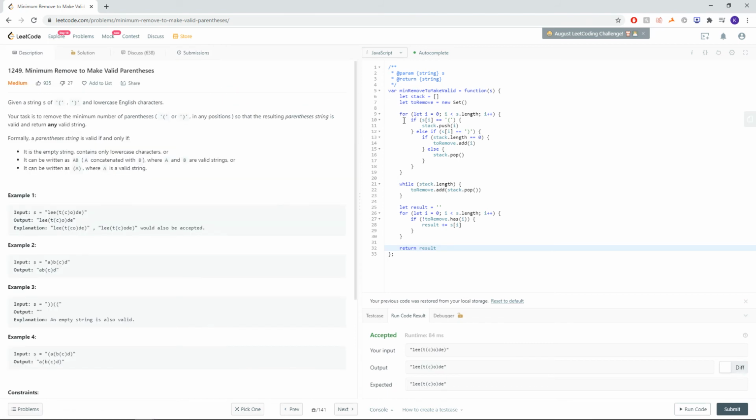Cool. So just to review, we're going to be pushing in every single inner parentheses. And every time we meet an outer parentheses, we have to pop. But if there's nothing in the stack to pop, then we know that it's invalid. So we have to push it into the set to remove it afterwards. If the string has too many inner parentheses, we also have to remove those. So this is what this statement is for. And finally, this last statement is just to create our new string without the invalid parentheses.